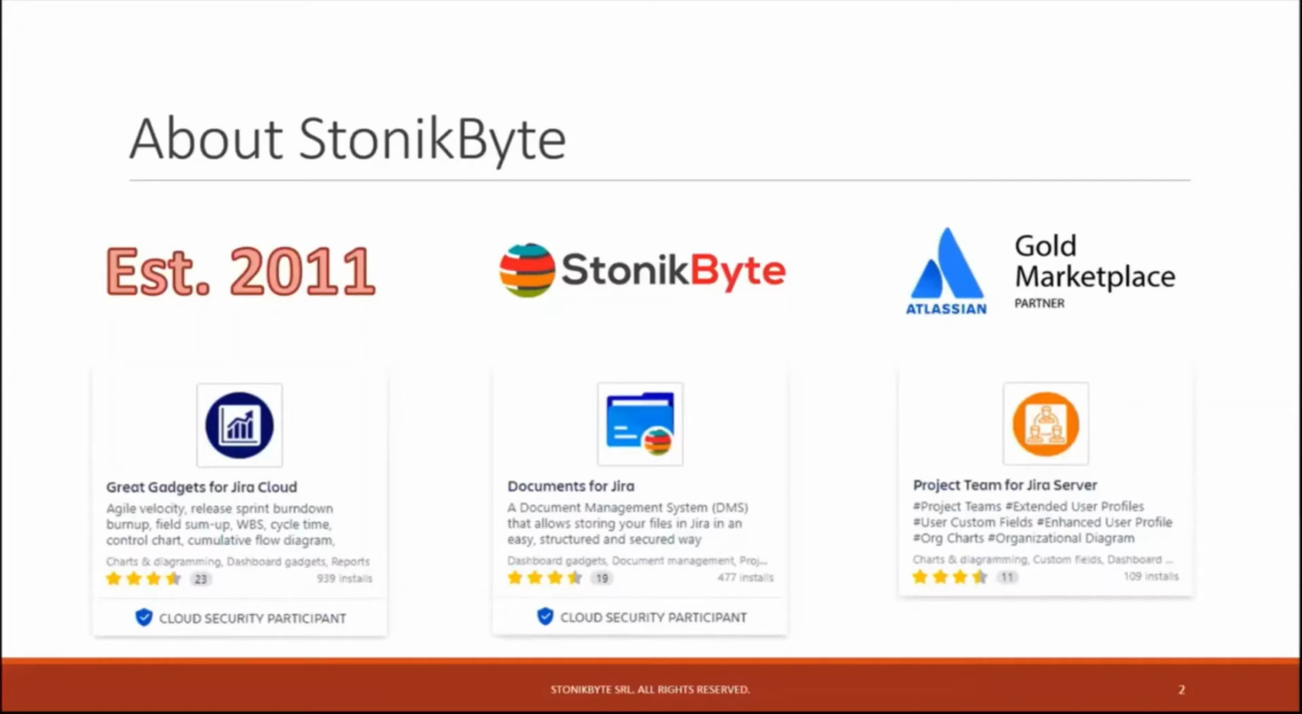First of all, I will tell you a bit about us, about StonikByte. We are a company established in 2011. We are currently a Gold Marketplace Partner, and we have 3 apps on the marketplace. Besides Great Gadgets that I will present today, we have also Documents for Jira, a document management system that allows storing and managing project-related files in an organized way in Jira. And Project Team, an app that allows extending user profiles with custom fields, and it also highlights the team of the project and can display organizational charts, organizational diagrams.